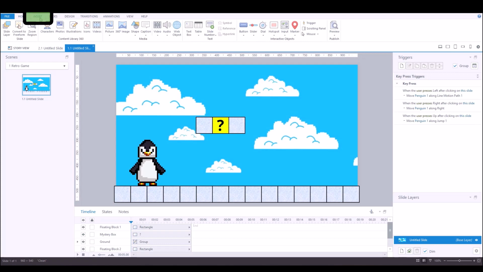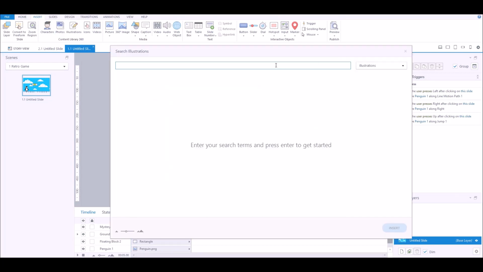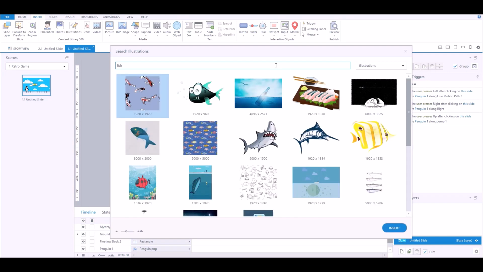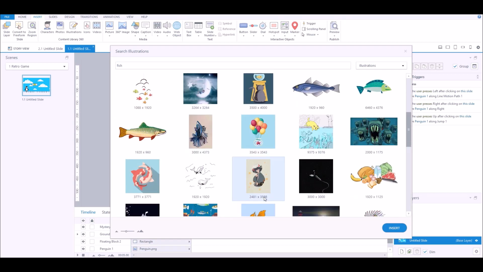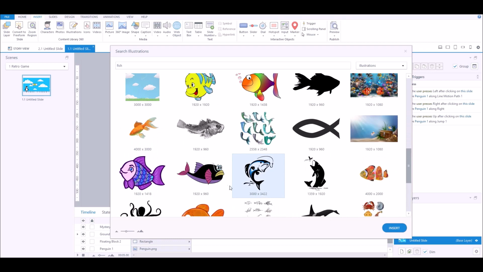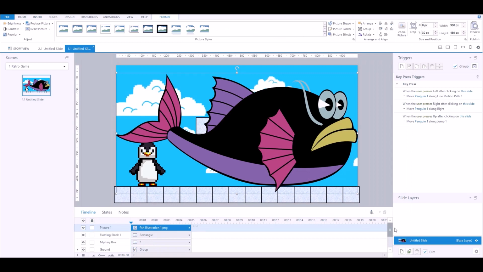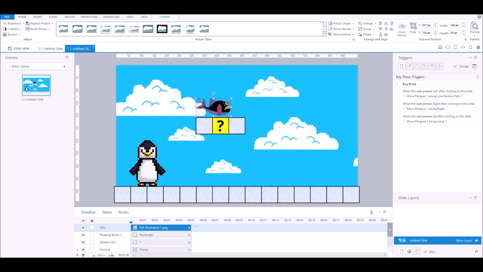Select Insert and Illustrations. Type fish into the search bar and hit enter. Scroll down until you find one that you like. I'll select this one. Click on the fish and hit insert. Let's go to the timeline and rename him Fish. Unlike our friend Albert, we're not going to give him a real name because he's on the menu. Now let's resize the fish, move it to just above the yellow box, and give it a motion path.